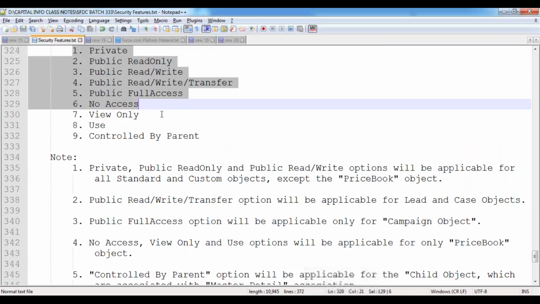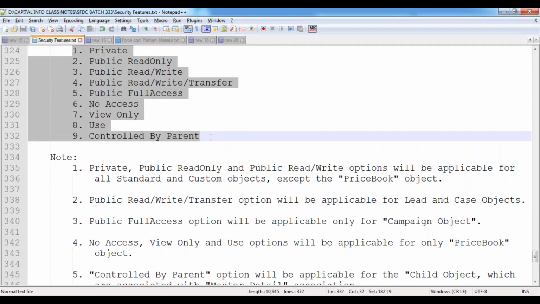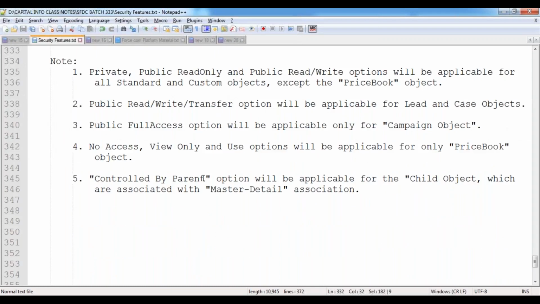So of the 9 options available, not all of them are applicable for all the objects in Salesforce. Few options are applicable for few objects. Few options are not applicable for few objects also. So what do you mean by master detail association? We'll see that part next week. Master detail, in the sense that whenever we are mapping the association between two objects, we use this master detail association. So these are the various options available as part of this.